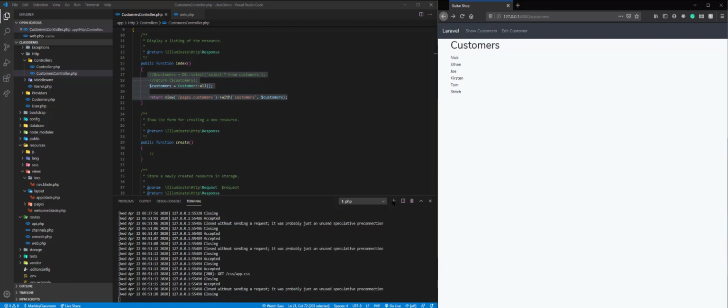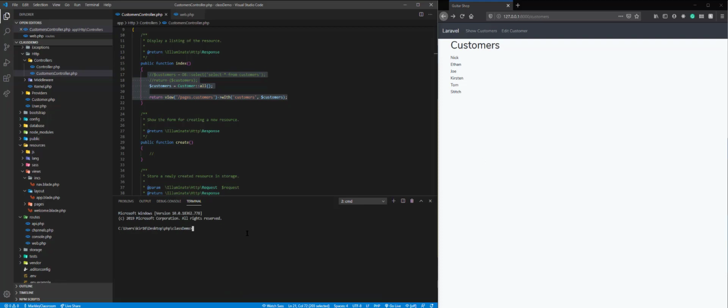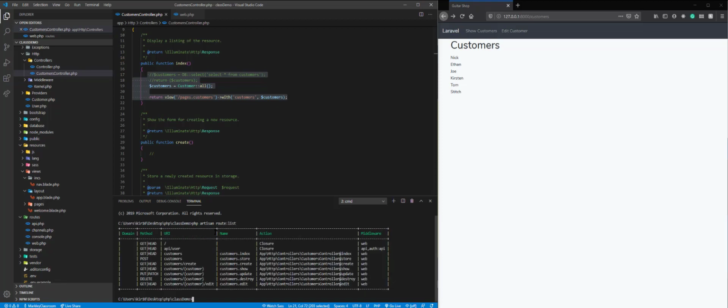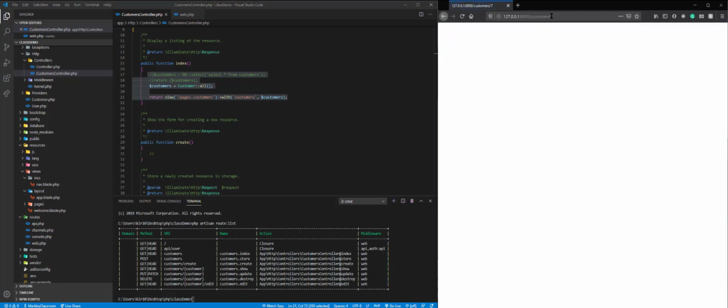So I'm going to create a new terminal so I don't have to close out my server there. And again, do PHP artisan route list. Okay, and there we go. So when I click on edit customer, because I hard coded in the 7, I'm getting nothing. And why is that? Well, let's look and see.